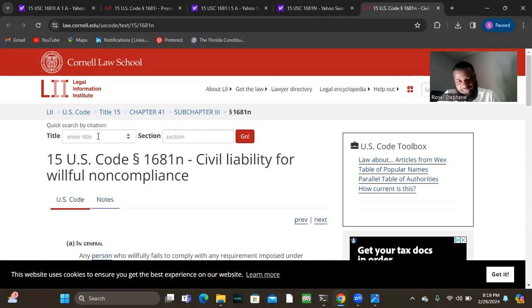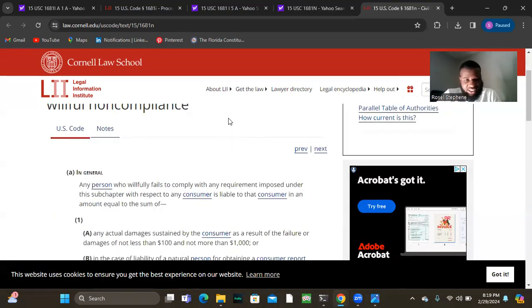But they're liable now, and right here they say any person who willfully fails to comply with any requirements imposed under this subchapter with respect to any consumer is liable to the consumer in an amount equal to the sum of any actual damage sustained by the consumer as a result of the failure, or damages of not less than $100 and not more than $1,000. So you're putting the credit repair agency on notice.